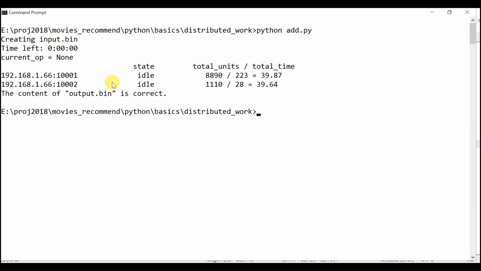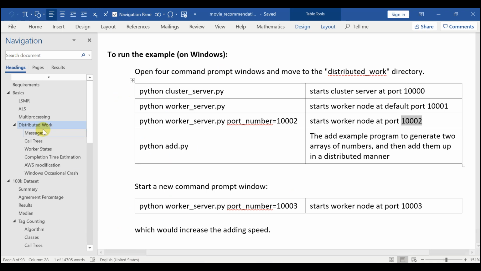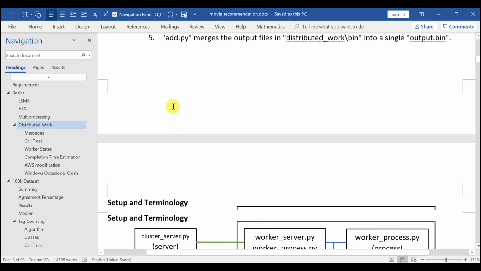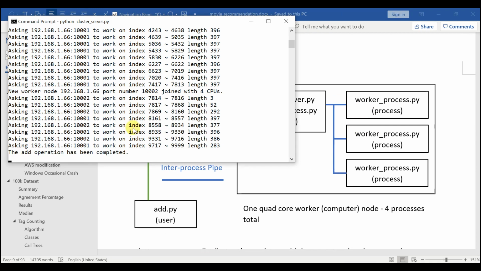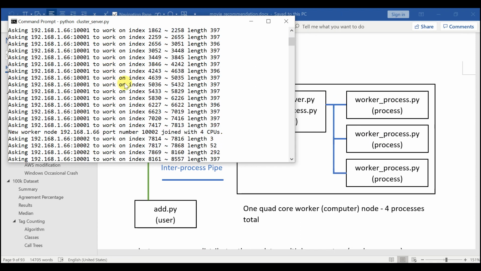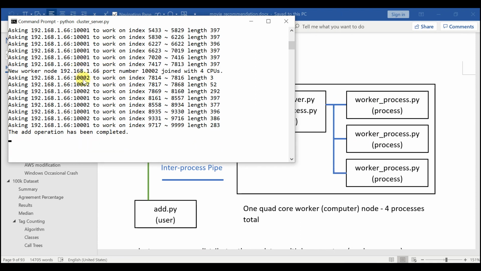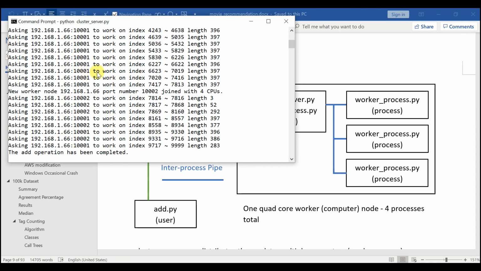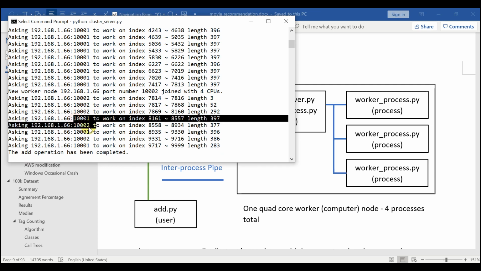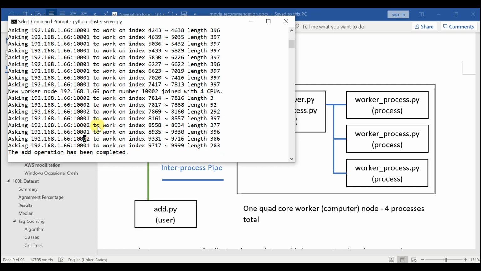Okay, when it's done, it's going to check for this. So the worker nodes are okay. The addition of the 2 lists is broken down into many segments, and toward the end, in the beginning, it's just sending out to the 10,001 port. Later on, it's kind of alternating between 10,002 and 10,001 here, because I added a new node to join the cluster.